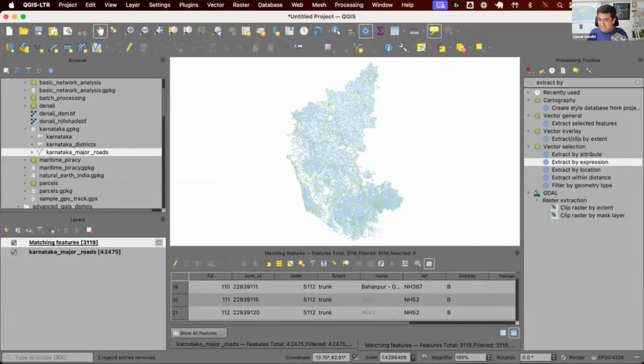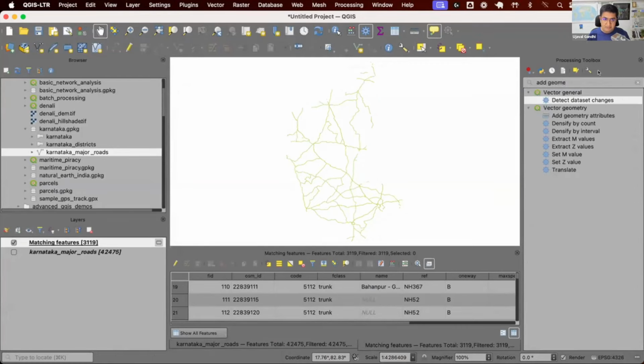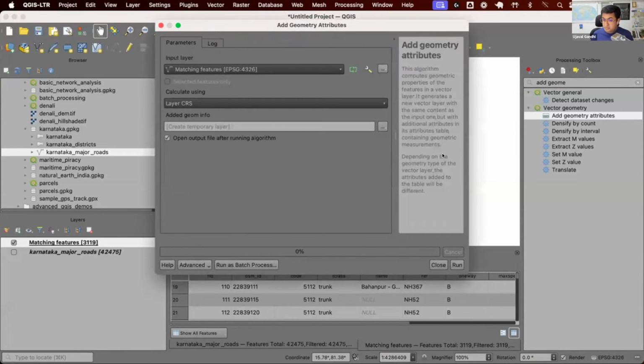Okay, so we have our national highways. Our goal for this exercise is to compute the total length of national highways. Now we have this set of national highways. How do I compute the length of all of the roads? So I'm going to introduce you to this tool called Add Geometry Attributes. This is a tool that allows you to do different computations based on the type of geometry. If you have a line layer, it'll compute the length of the lines. If you have a polygon layer, it'll compute the area and perimeter. If it's a point layer, it'll give you the X and Y coordinates as attributes.